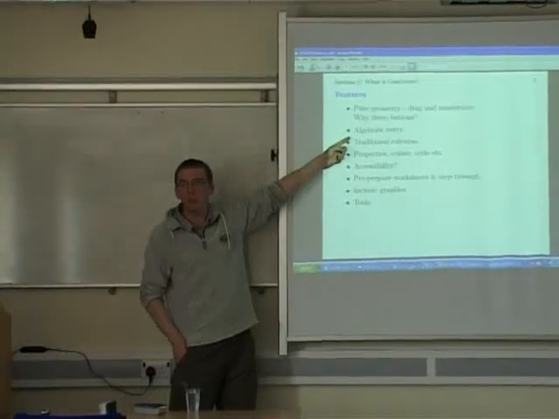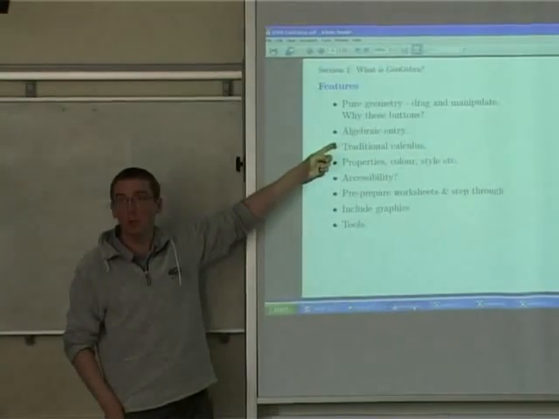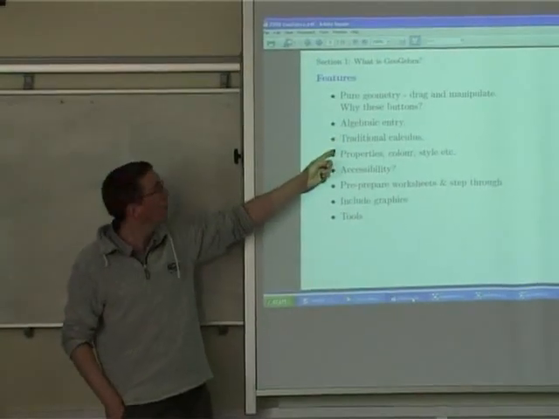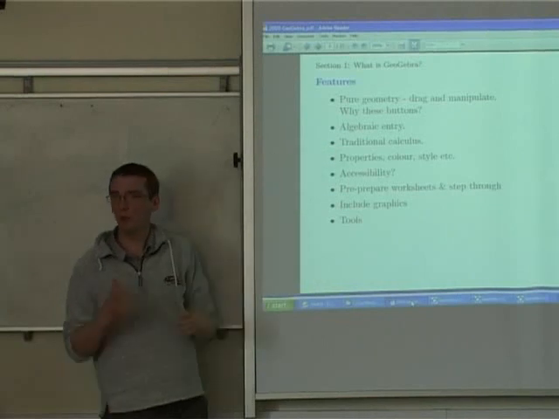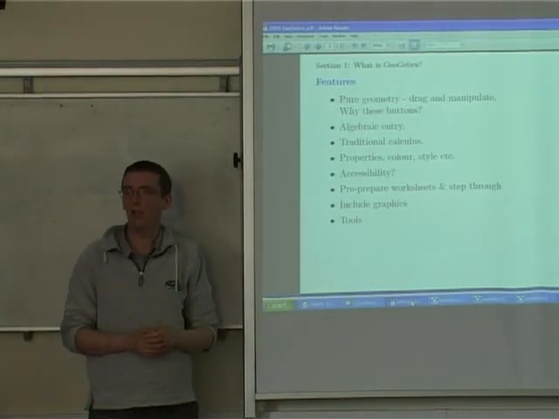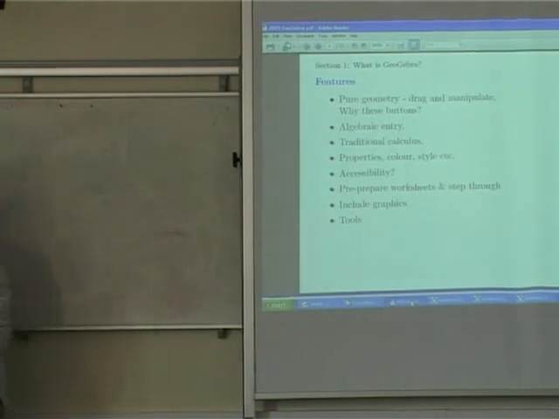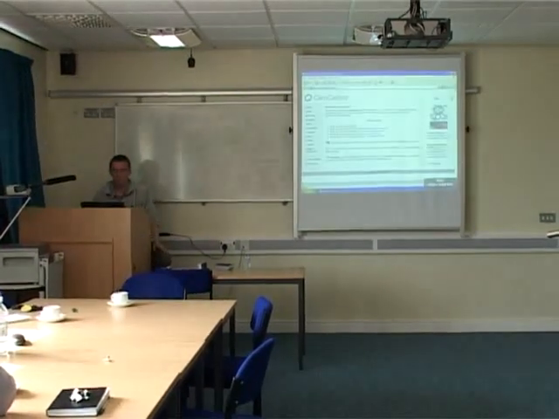We talked about algebra entry. You can type in the algebraic expression of an object, not just create it with the buttons. The traditional calculus example is the tangent to the quadratic. And if you look on the website, I'm just going to flick to the PC, because this is on the internet, whereas my laptop isn't.